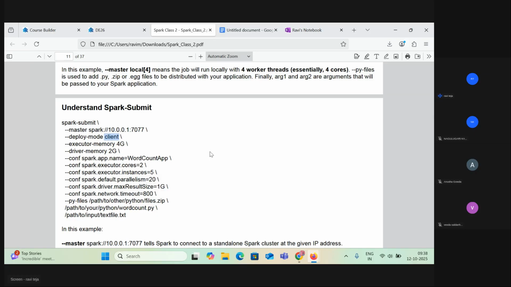Client means the driver program will get started on your laptop. But in real time it's cluster mode, which means the driver will go and sit in the cluster. That's it.